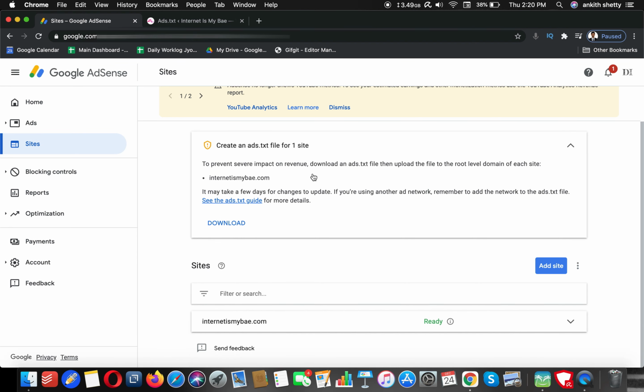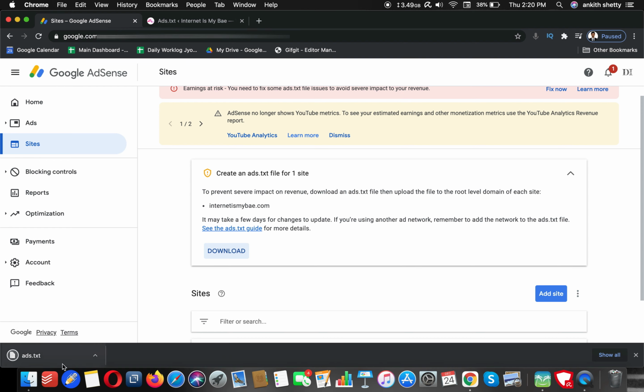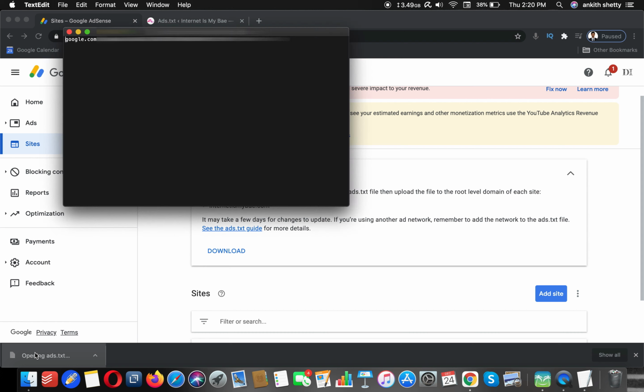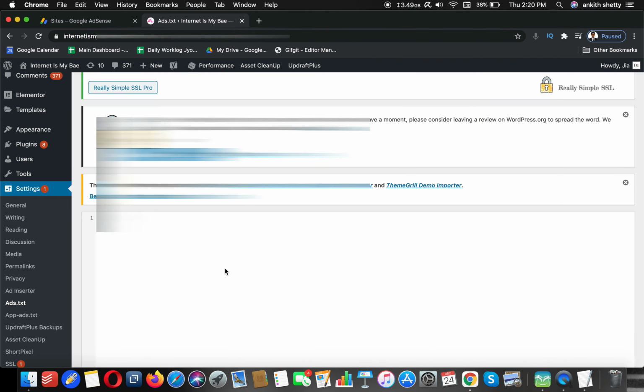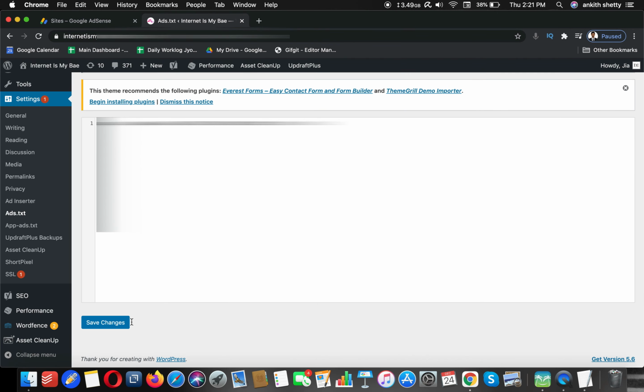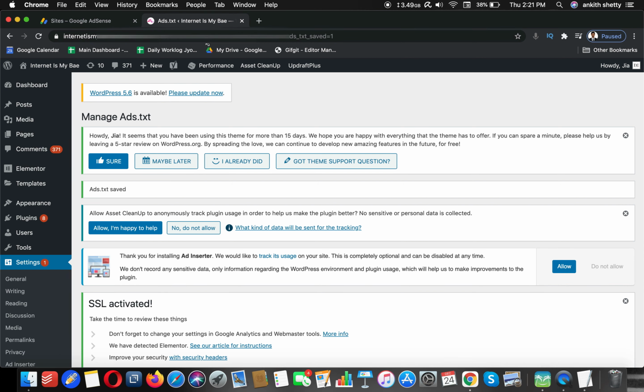That should give you a download option. This will download the .txt file. So, you need to open that. Once it's downloaded, just copy whatever is inside, go back, paste it here and just save it. Once you do that, that's all you need really.